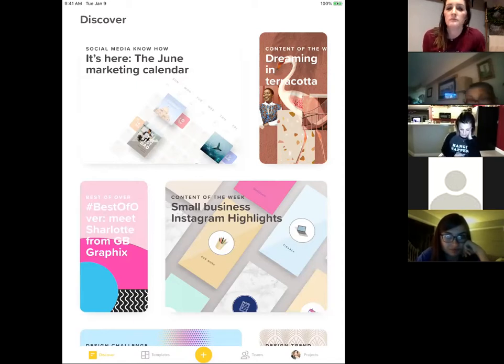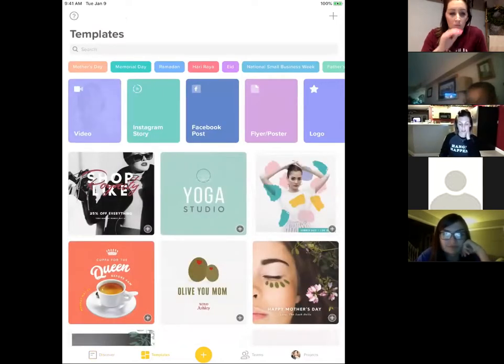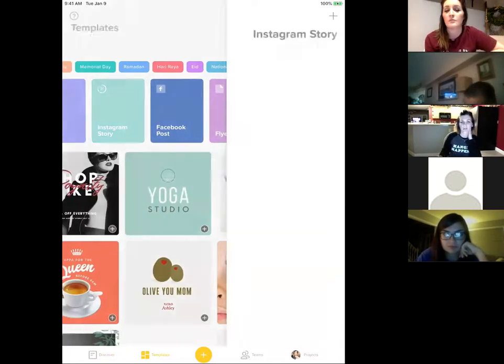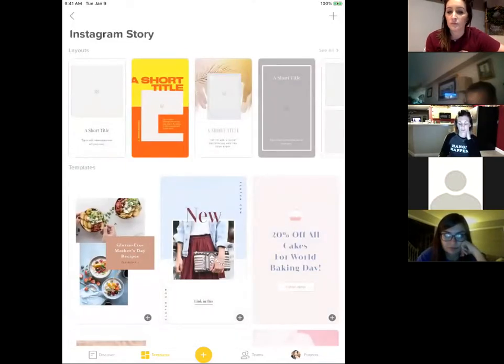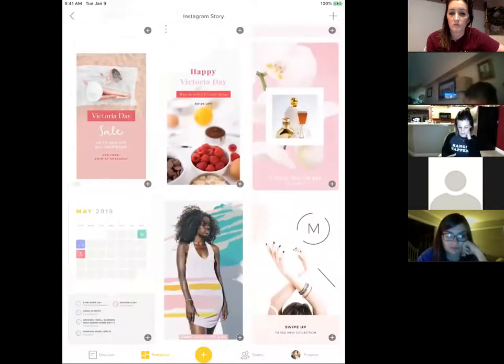So Chris, let's start with just showing them if they were to jump in and look at a template. Okay, so when you go in, I click templates down at the bottom, and then I'm going to click on Instagram story right here. Okay, so here's a ton of different templates for us to pick through.